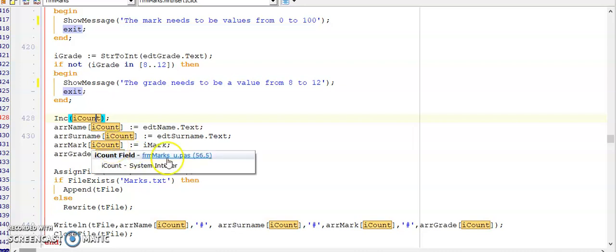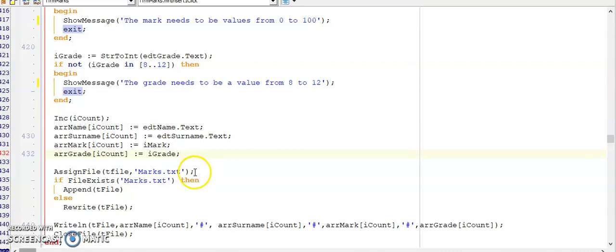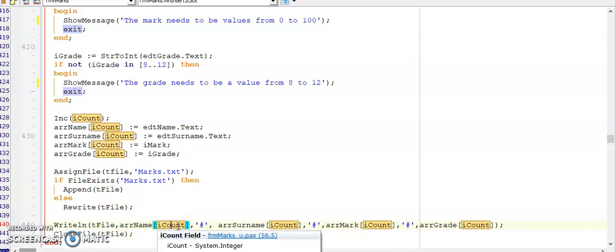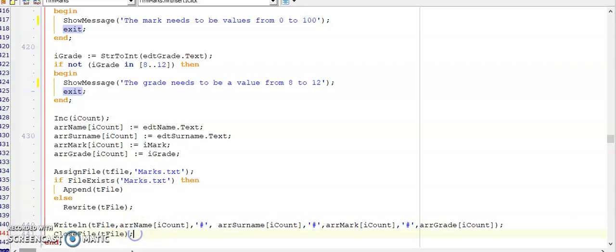And now if the question is asking me to make it permanent, I'm now adding to this text file. I am assigning tFile to marks.txt. If the file does exist, I'm adding to the end. If it doesn't exist, I'm going to create it. And then I'm writing to this text file the name. And remember, we separated these values with a hash. All these values are now stored in arrName[iCount], which is the last item of my array. And then, very important is to remember to close your file.